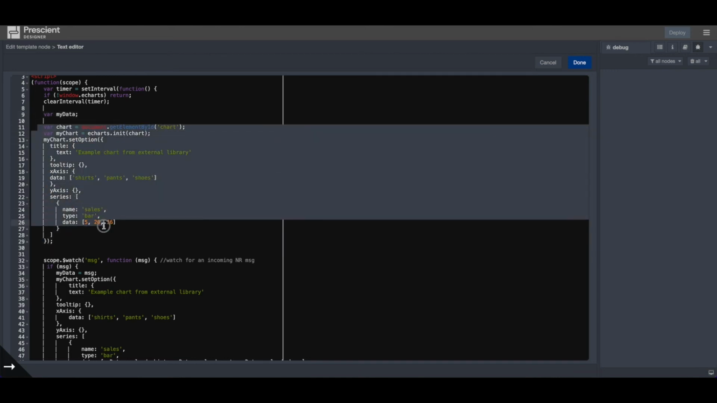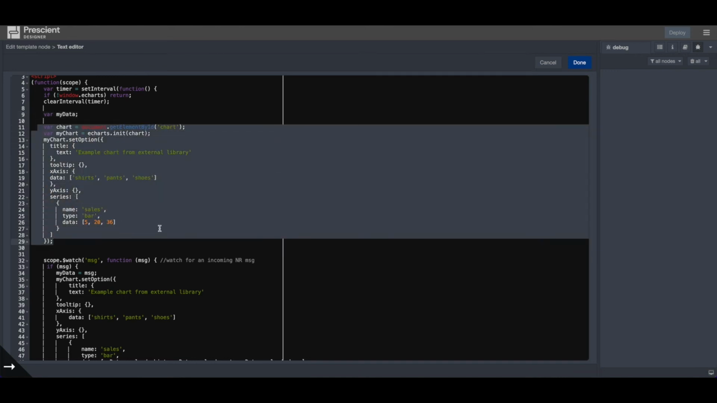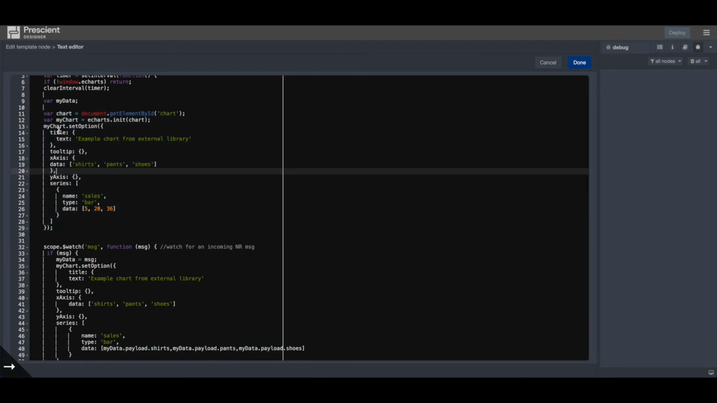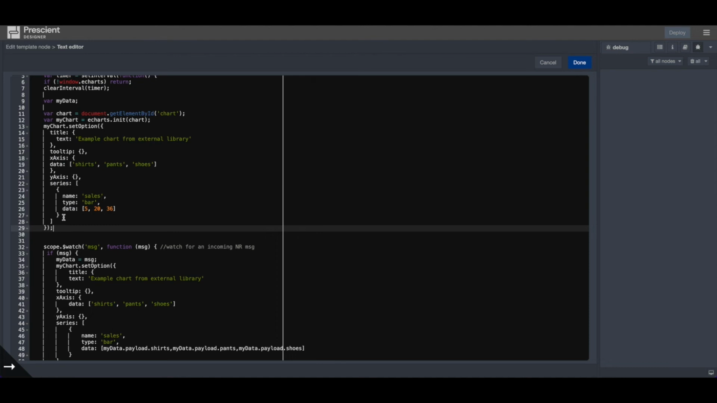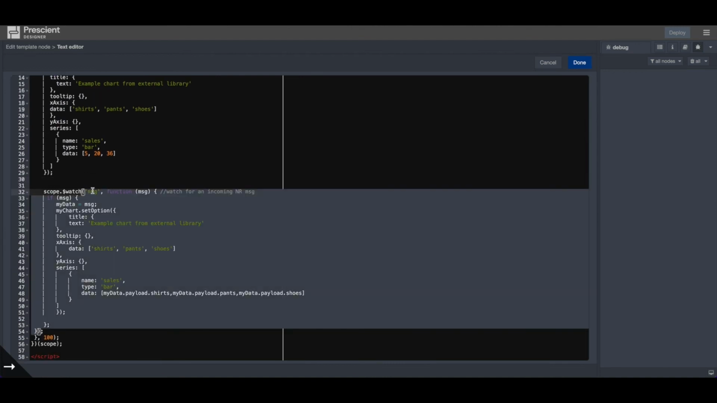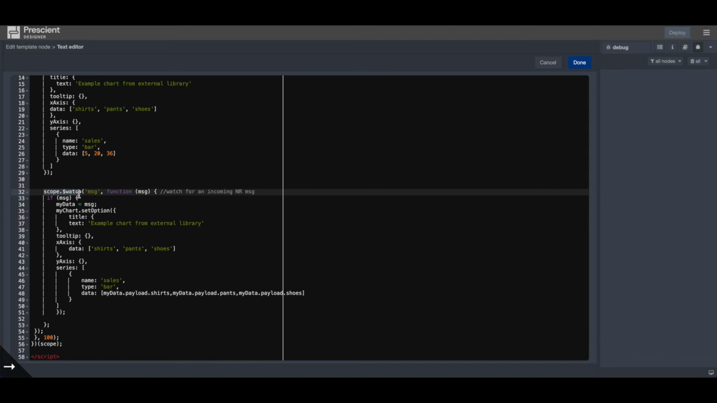And this part is similar to the static chart. This gets loaded as soon as this node starts, so this is like the initialization of the chart. When you deploy, it'll load this chart before any message comes in. Now the interesting part is the scope.watch. This will watch for incoming Node-RED messages.